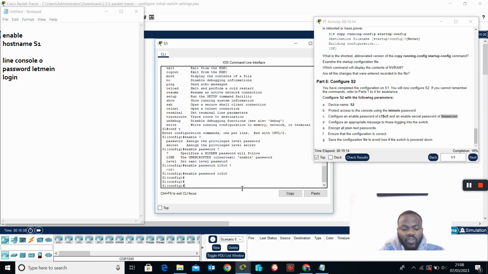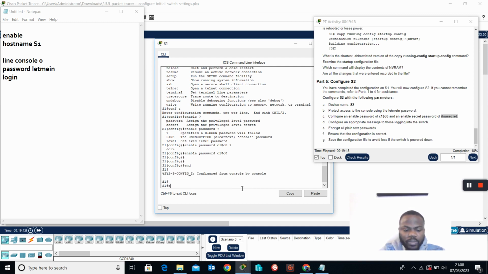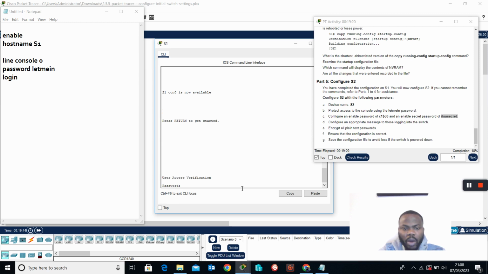So let's confirm that the password is set by going out of our switch, by going back up. Now, this first password is your console password. Don't ever mix the two. The first one is your console password, and that password, we set it as let me in.